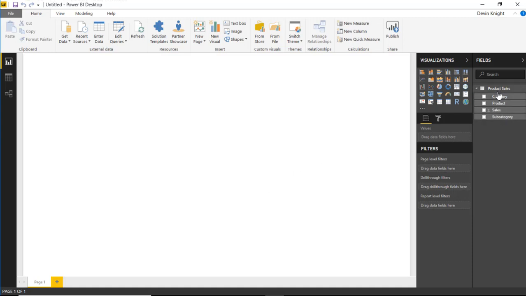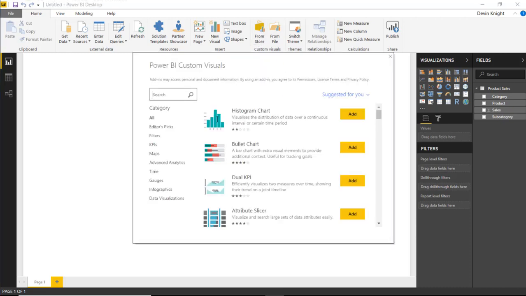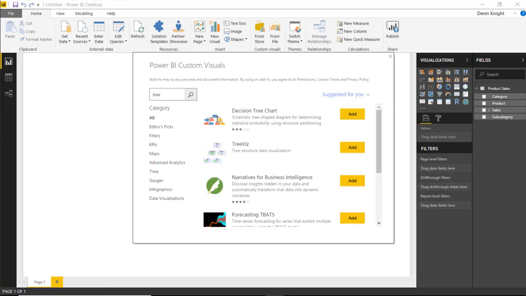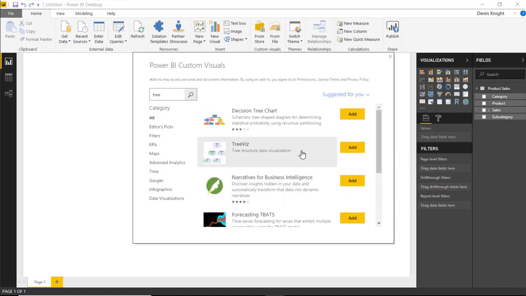All right, so our next step is to go ahead and import the visual that we want to use for this example. We'll do that by going up to the From Store option here. If we had downloaded the file separately, we could actually import the file. But in this case, we're going to import from the store. So I'll select From Store here, and I'm going to search. I'm going to type in tree to see what kind of visuals it'll return. There are quite a few that use the word tree in them. We're going to use the one here called TreeViz, the second one on the list, and then select Add.